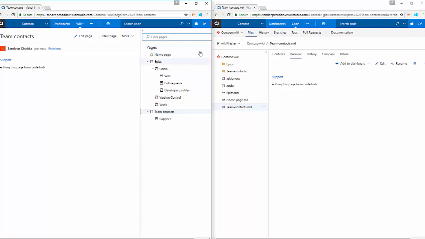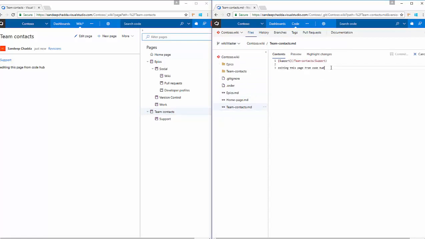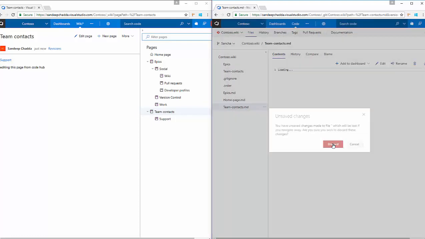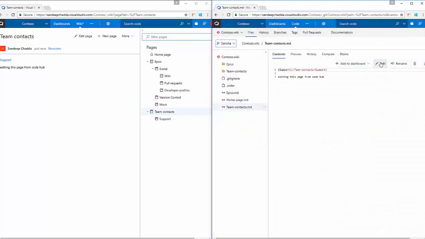Now let's say I want to make some changes in another branch. So let's go back to team contacts. Let's go to content, edit, and I'm going to make this change in another branch. So let's call the branch Sancha. And I'm going to make some more changes. Making changes to Sancha branch and merging to master.